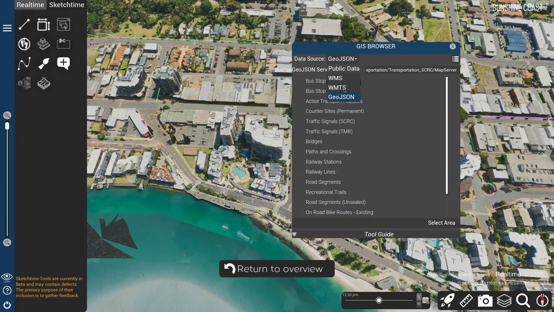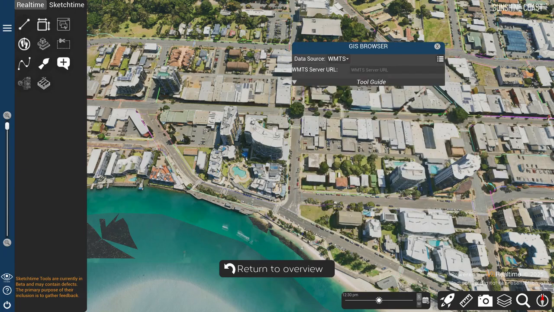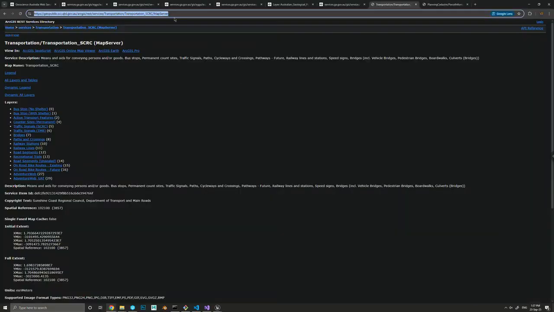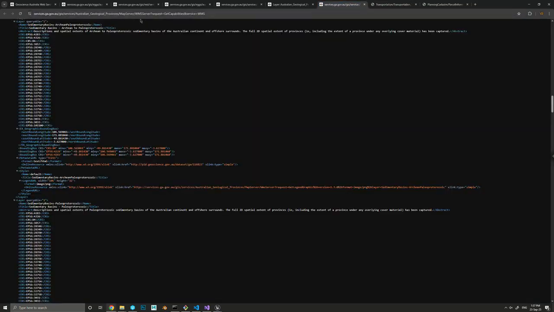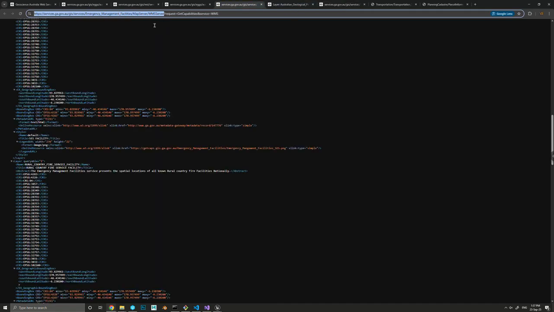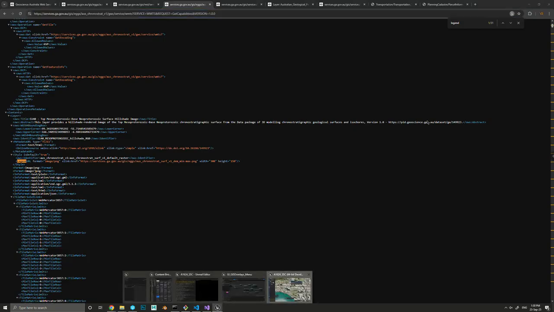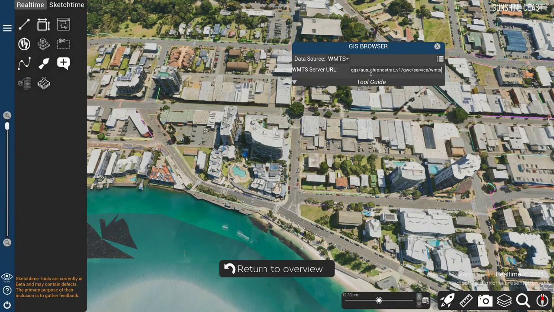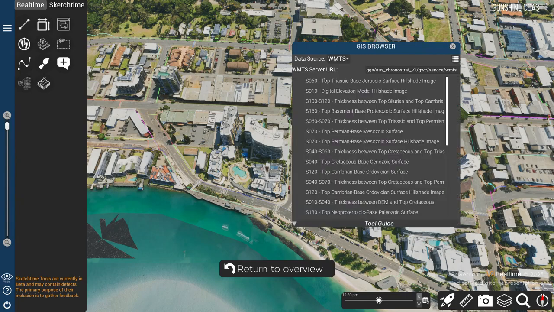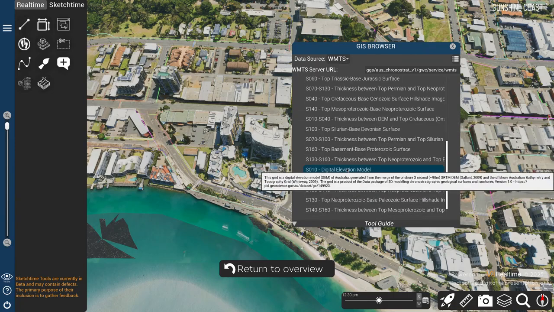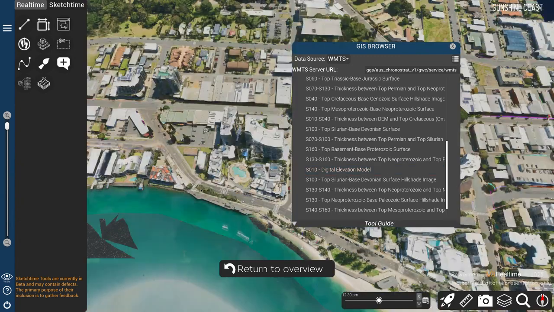To load a WMTS, just open up your web server, like so. We have our WMS servers, where we copy our URL, and we have our WMTS servers that we copy exactly the same. And we can paste your server URL, and we can see all of the layers available from that URL. We can select a layer and add that layer to the world.